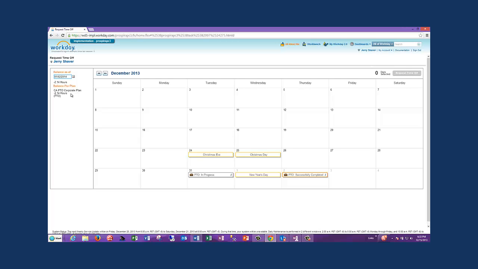Turns out that my PTO plan allows me to go negative, and so Workday allowed me to drive it negative here in this circumstance. Had the plan not allowed me to go negative or overuse my PTO hours ahead of time, then I would have received a warning and it would not have allowed me to do this.